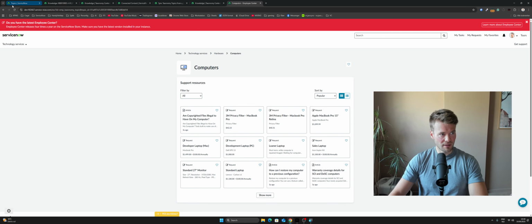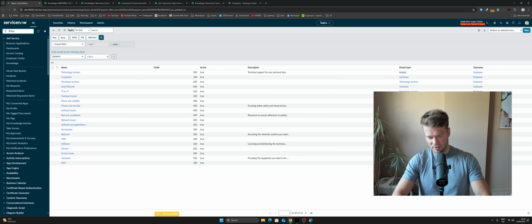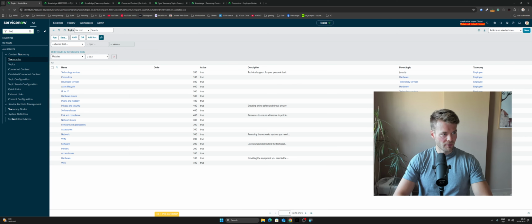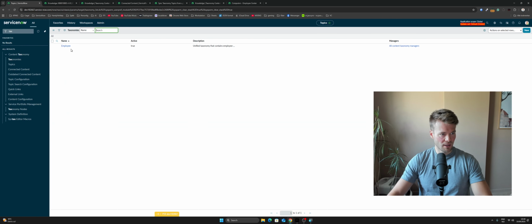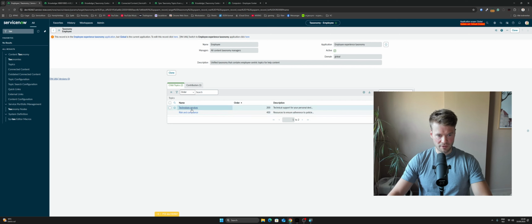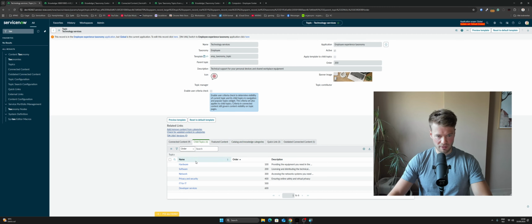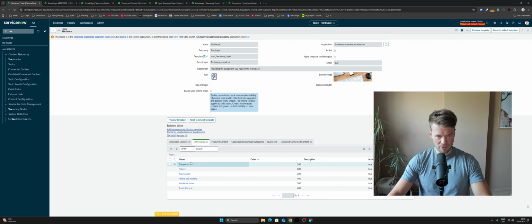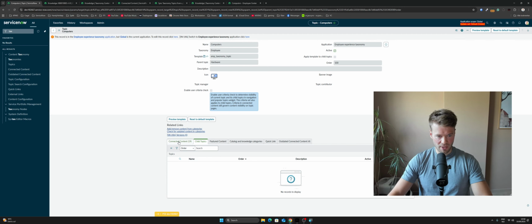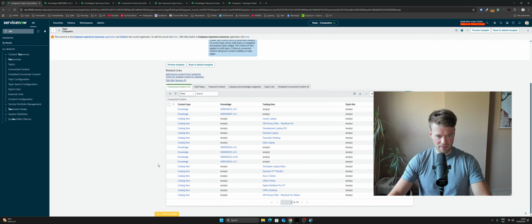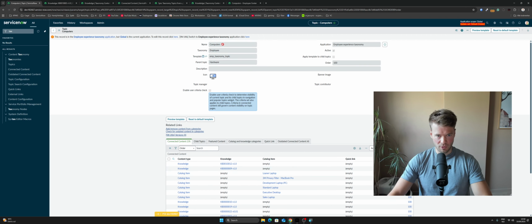And to show you how to do that in the backend, it's a bit of an annoying process actually. We have to go into taxonomy and then we find the employee taxonomy. And here we have two different, so these are the parent topics. So let's go into technology services. And then we see we have many different child topics. So for example, I go into hardware. Then we can see we have other child topics of the hardware again, for example, computers. And then we see we now have 19 different connected items to that computers topic.